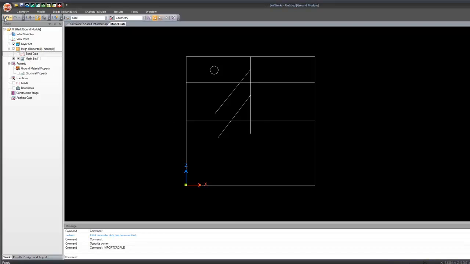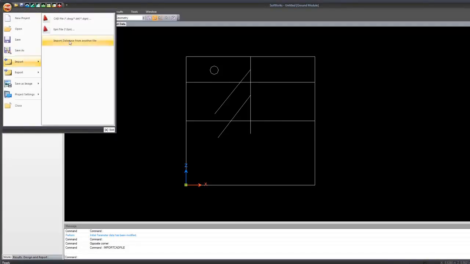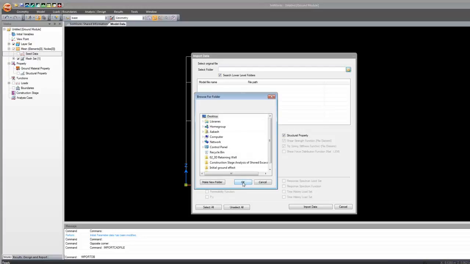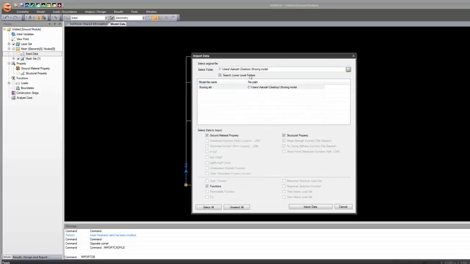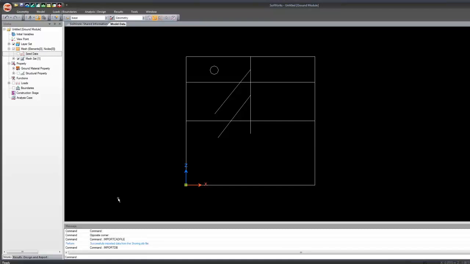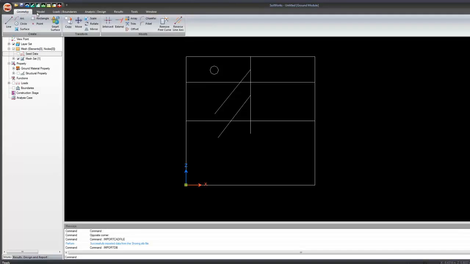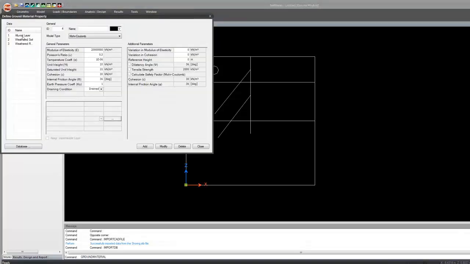Okay, just to save time, let me import already defined ground material properties. So if you have already created, let's say, a model and you want to use the same properties, you can just import the whole data from that file. So let us see what are the various material properties which we are going to use. Model, ground material property. So we have alluvial layer, for which I am considering the Mohr-Coulomb constitutive model. We have weathered soil and weathered rock with the various parameters.